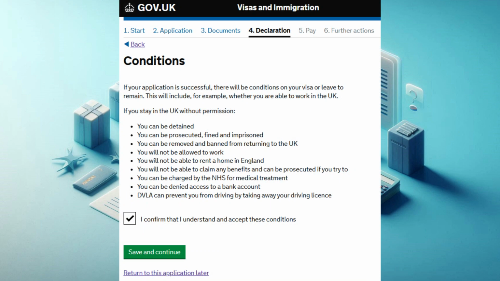The next page is the declaration section. Once you submit it, you won't be able to make any changes to your application. If there's a mistake, you'll have to start a new application from scratch, so make sure everything is correct before proceeding. The declaration page explains visa conditions if your application is approved. Staying in the UK without permission could result in detention, prosecution, removal, fines, or a ban. You'll lose access to work, renting, benefits, free NHS care, and may lose your bank account or driving license. Tick the box confirming you understand these conditions, then proceed to submit the application.